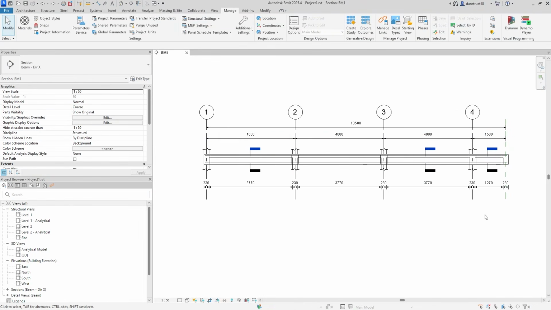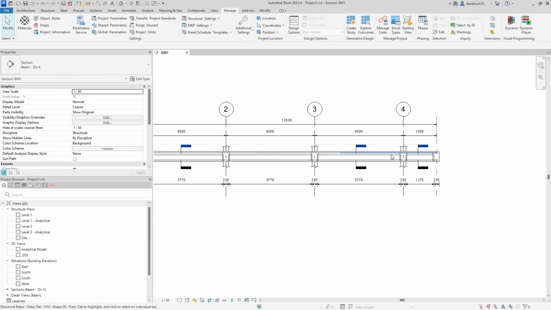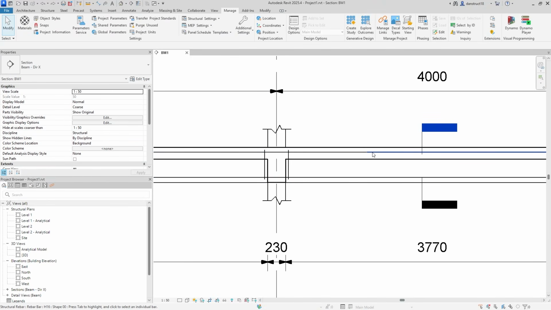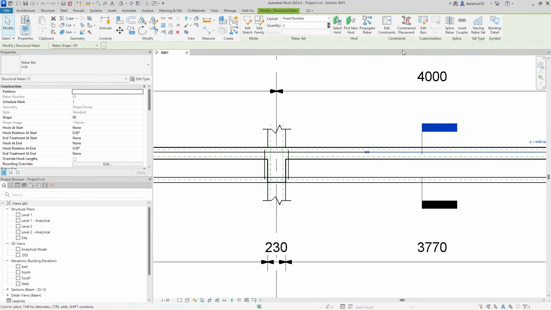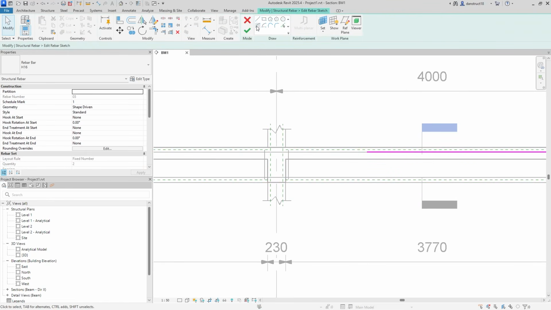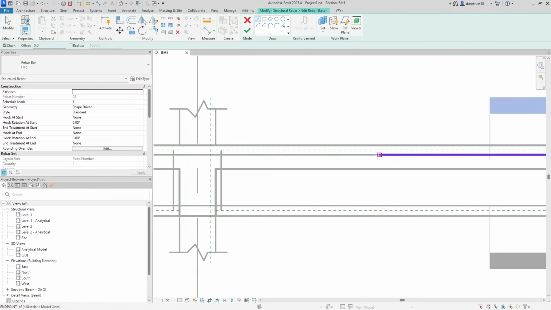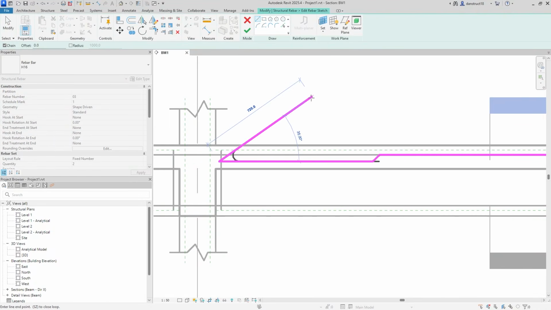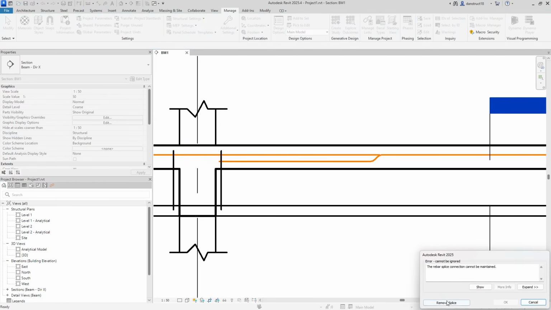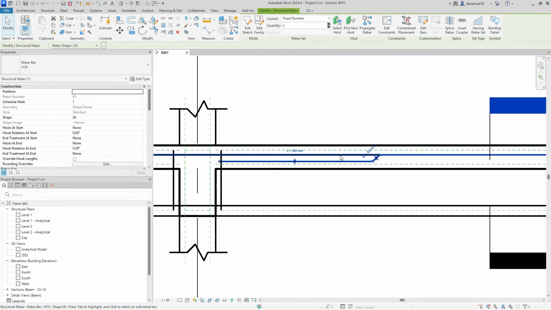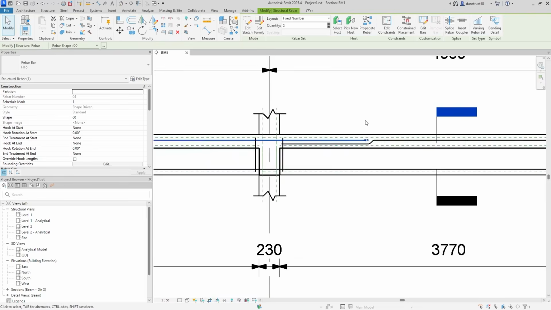All right, good. Now let's go ahead and add the cranks. To do that, I'll select this bar here and click on edit sketch. I'll click here on line and add a segment just before the support face. I'll press escape, then click on finish, and here it's going to tell you it wants to remove the splice, so just click on remove splice. Now I'll select this bar and drag the extent just to show that it is being cranked at this point here. There we go.